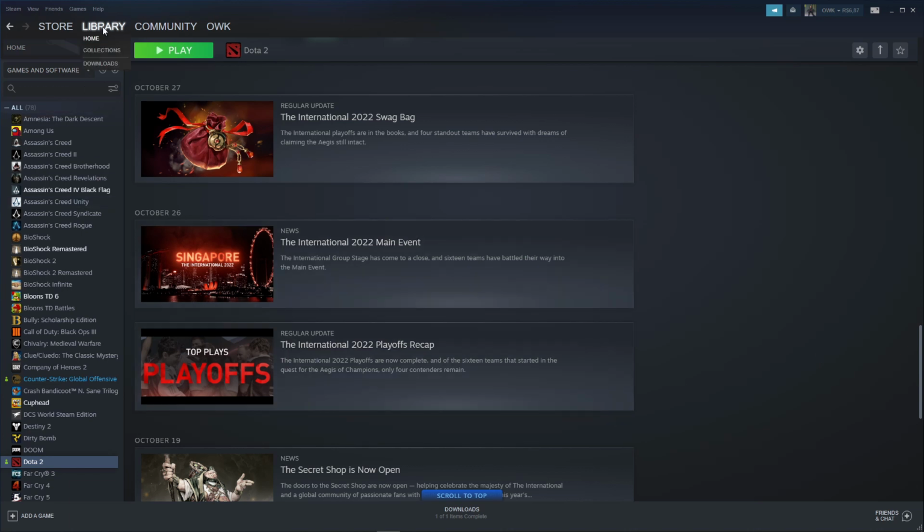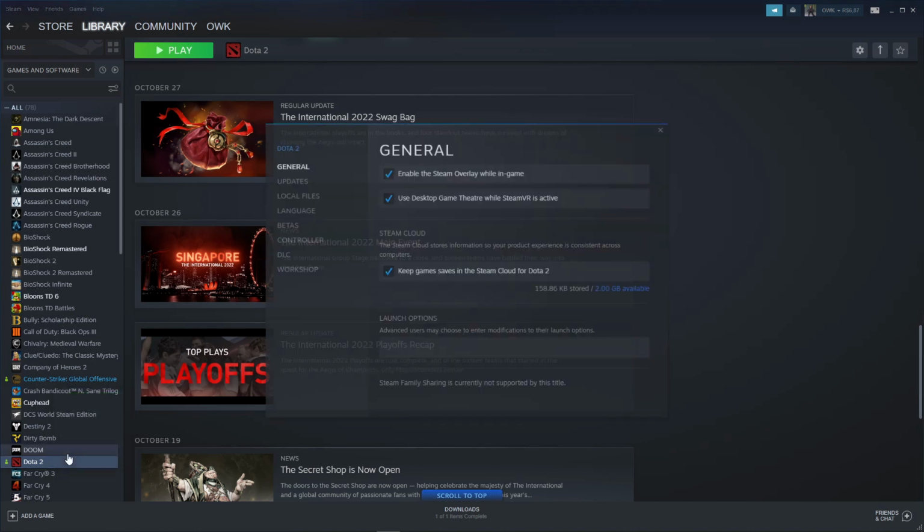You need to go to your library, okay, right here in the Steam. And you need to select the game you want to do that with. In my case, I'll verify the files of Dota 2, okay? Right here on Dota 2, on the left side of our screen, you need to click with your right button and click on Properties, okay?